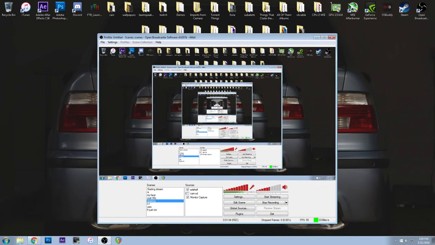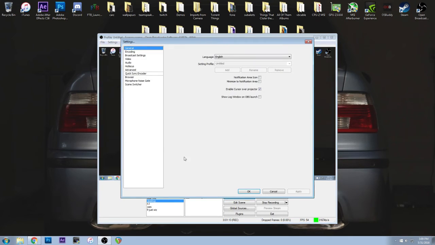Now we're in the spectrum of a million different OBSs, but I have a bunch of different stuff. This is all stupid stuff. This is like different scenes, but we'll go over that in a second. So my settings, starting off with general. Yeah, leave it like this. You guys can play with this. This is what I have.